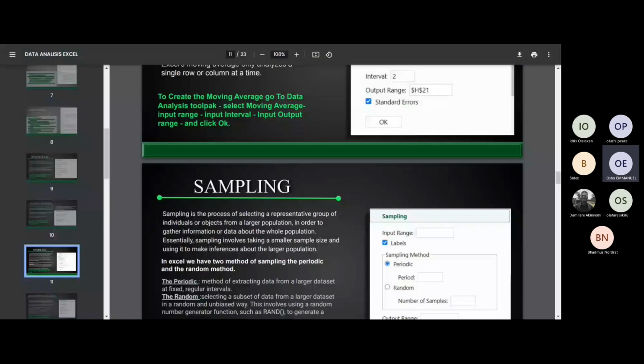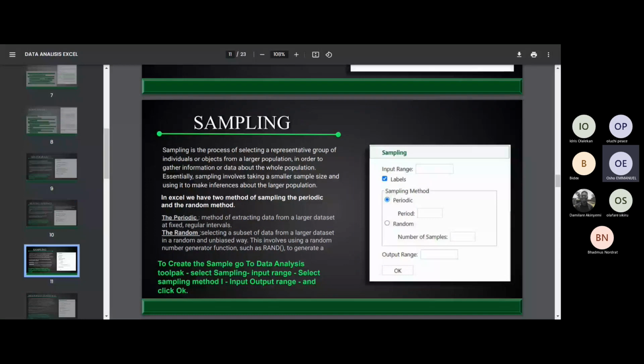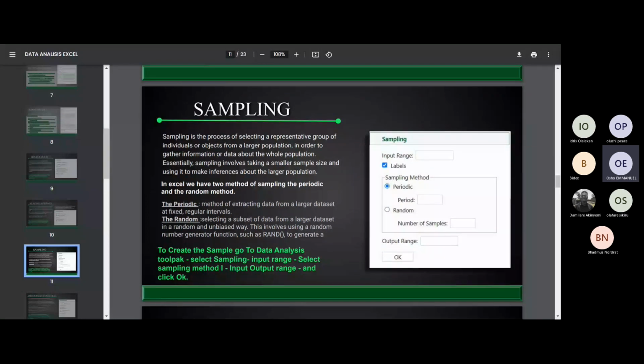We're moving to sampling. Now, if you are into statistics, you know what sampling is. Sampling is the process of selecting a representative group of individuals or objects from a large population in order to gather information or data about the population. Essentially, it involves taking a smaller sample size and using it to make inference about the larger population. In Excel, we have two methods of sampling. We have the periodic and the random.